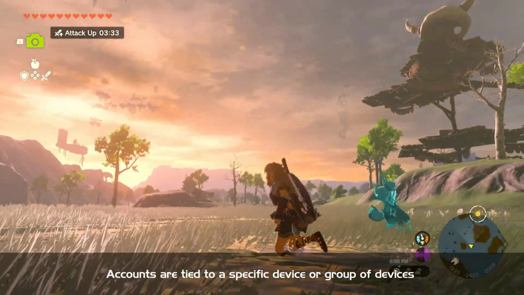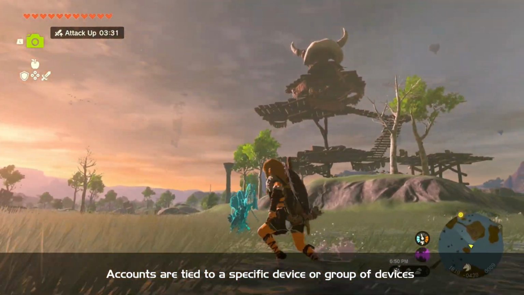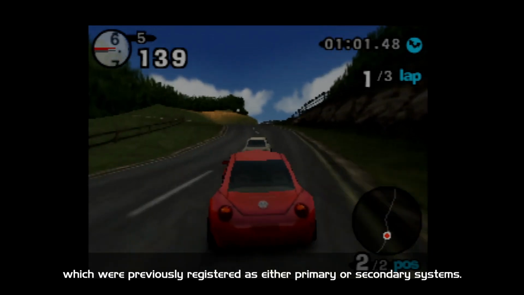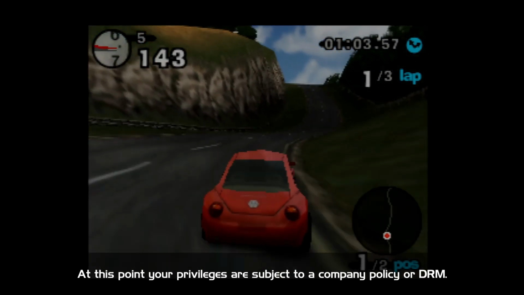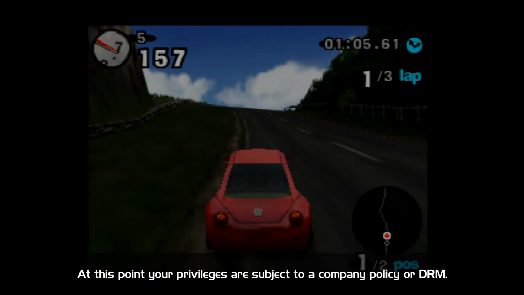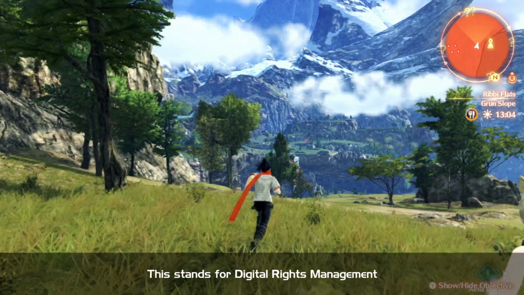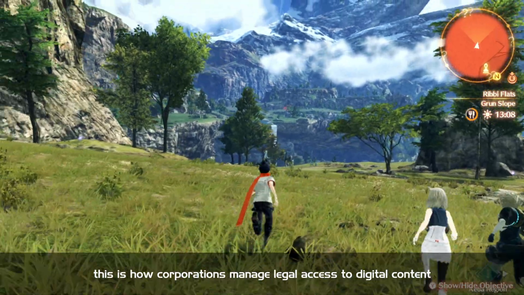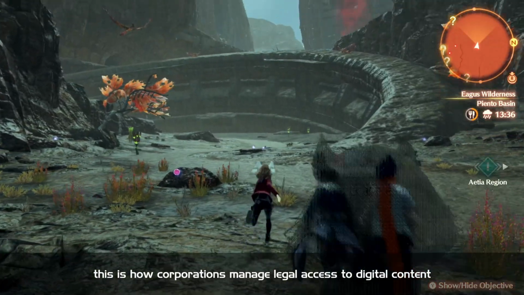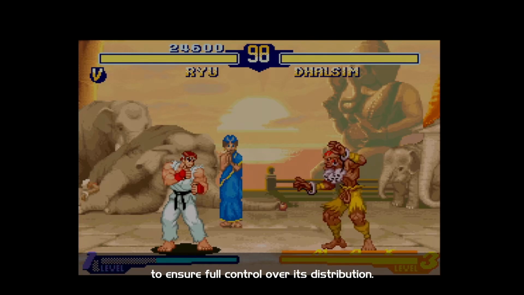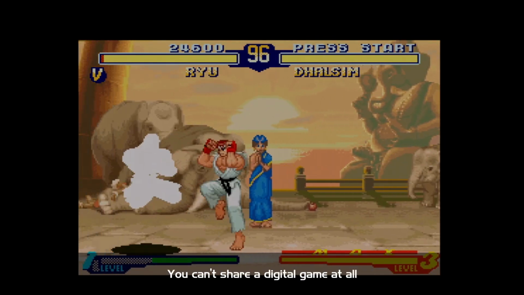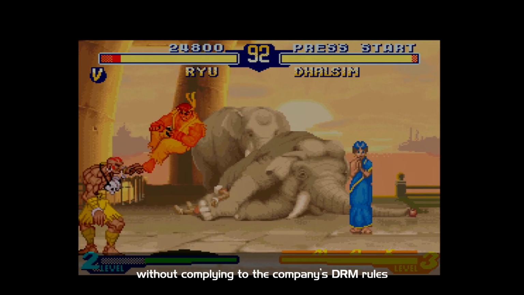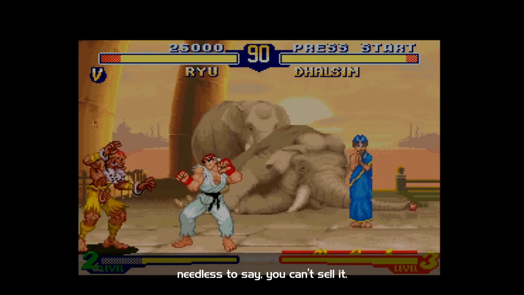Accounts are tied to a specific device or group of devices, which were previously registered as either primary or secondary systems. At this point, your privileges are subject to a company policy or DRM. This stands for Digital Rights Management. This is how corporations manage legal access to digital content to ensure full control over its distribution. You can't share a digital game at all without complying to the company's DRM rules. Needless to say, you can't sell it.